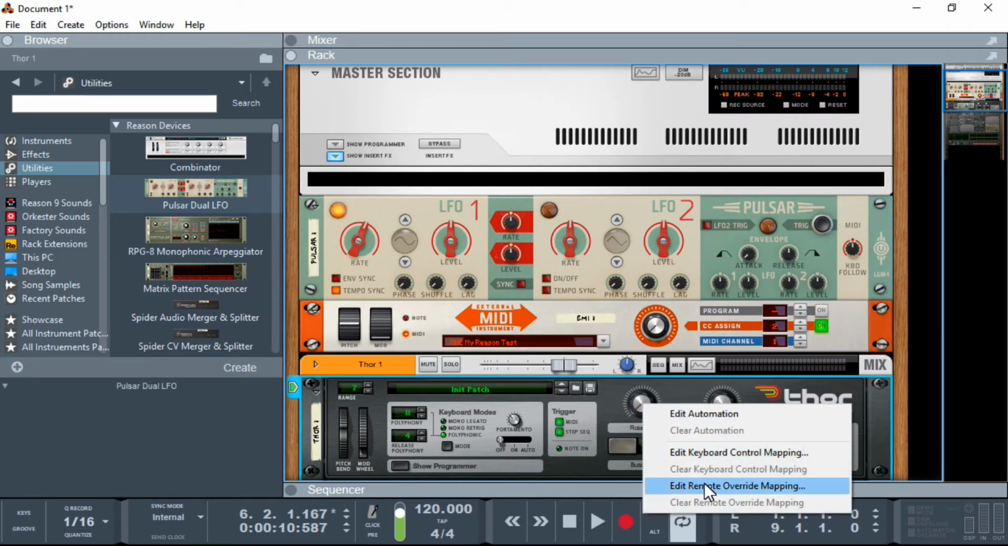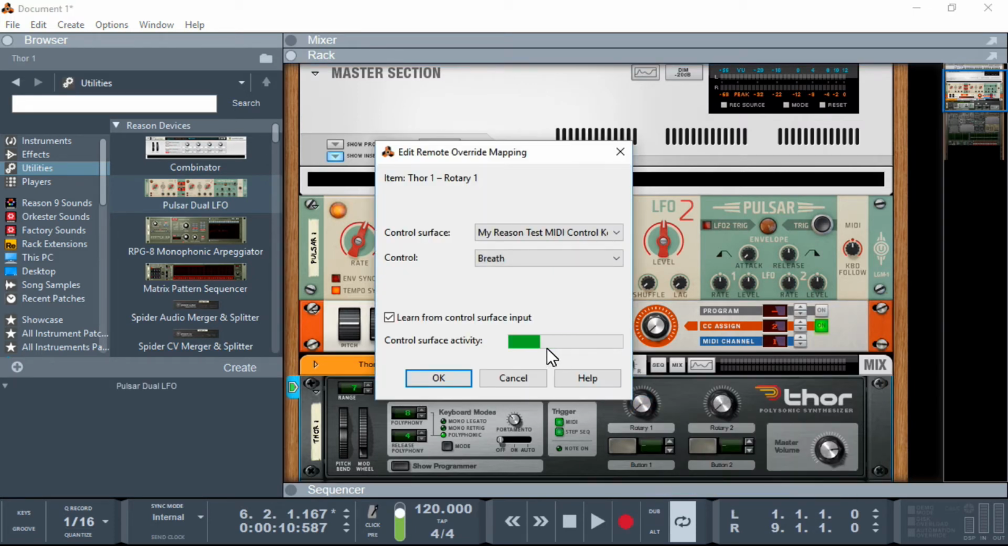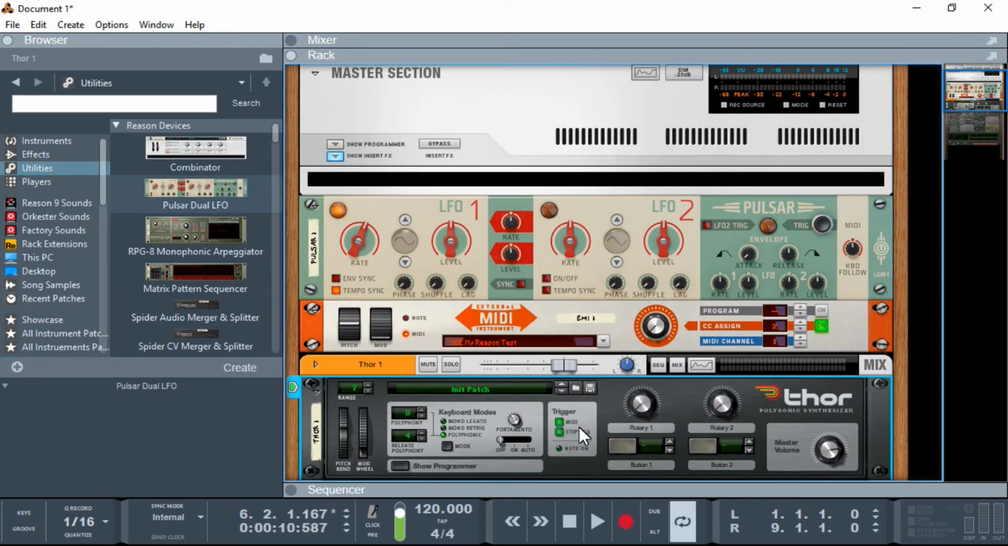So if I now right click on this and do an edit remote override, you can see it's getting that signal in. If I click OK, you can see we've got some movement here. So I can turn this level up, we get the full length.